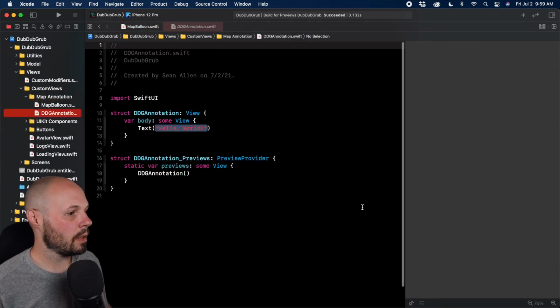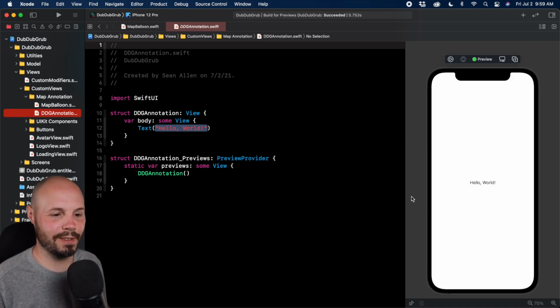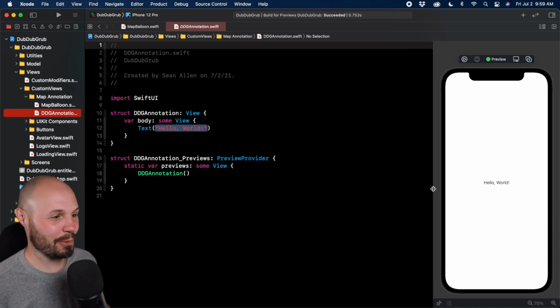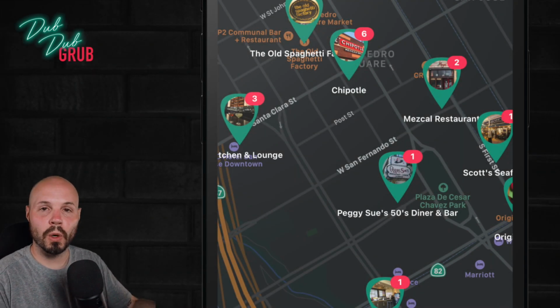Hit create. We'll get the preview up and running because we will be using that against my better judgment. I have a love-hate relationship with previews. So here we have our DDG annotation. Let's pull up the design and let me walk through what we're going to build here.